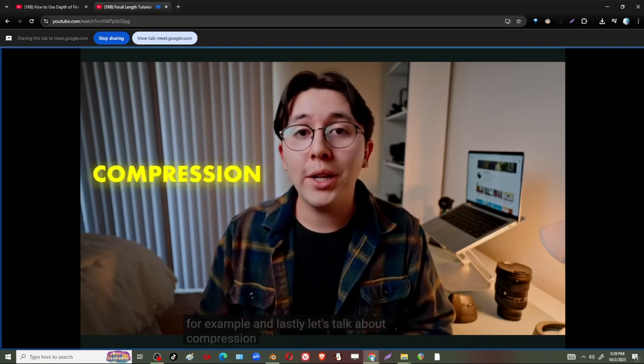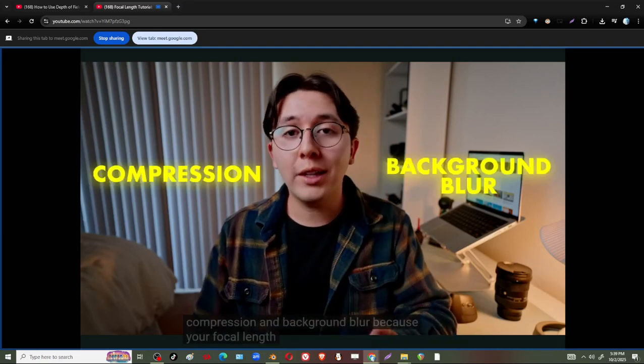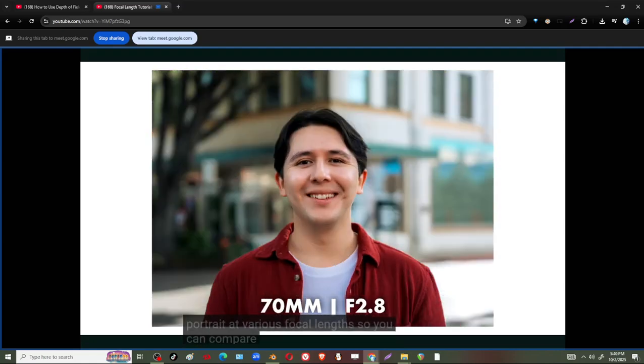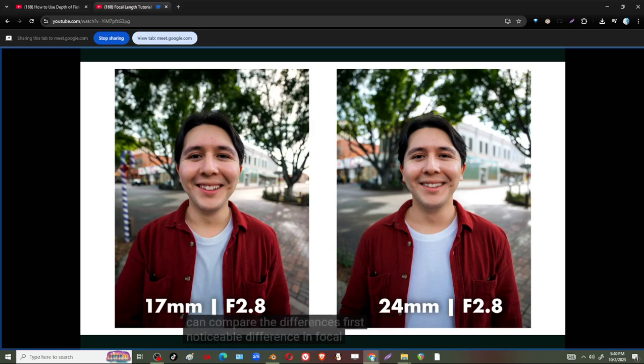And lastly, let's talk about compression and background blur, because your focal length actually makes a huge difference on that. I took the same portrait at various focal lengths so you can compare the differences. First noticeable difference in focal lengths is facial distortion. The wider the lens, the more distorted faces look, and the tighter the lens, the less facial distortion you'll get.